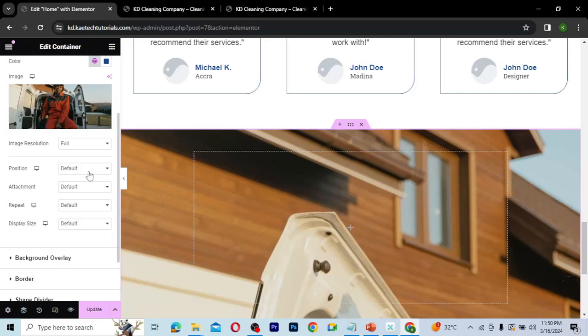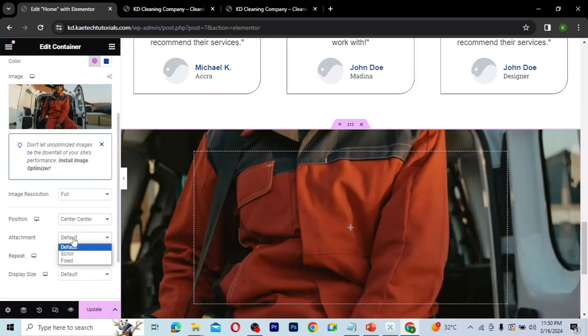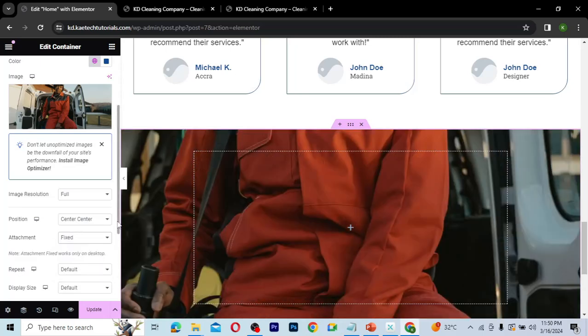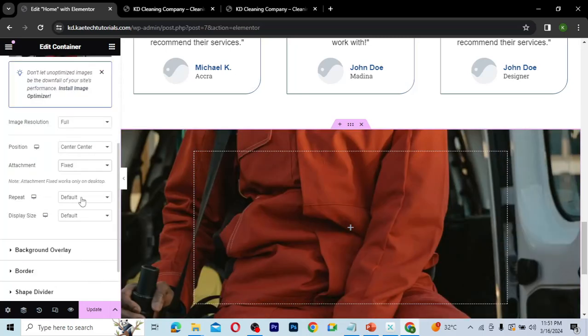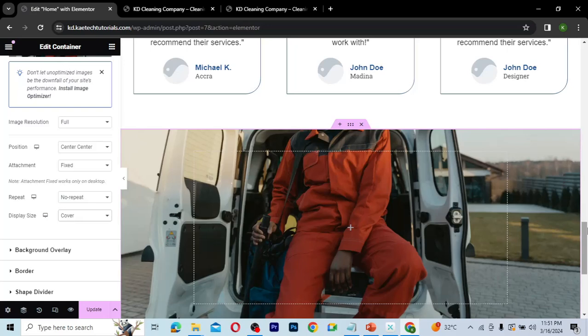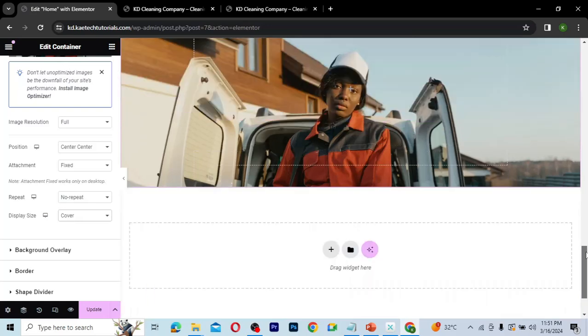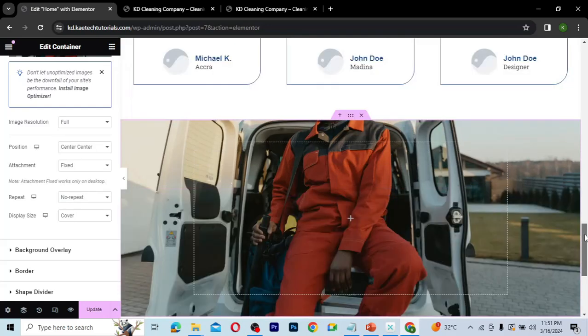And then I'll come to the position. I want to change the position to center. I want to change the attachment to fixed, and then also I want to change the repeat to no repeat, and then the display I want to change it to cover. So it's going to be something like this. As you can see over here, something like this. So everything is perfectly done.